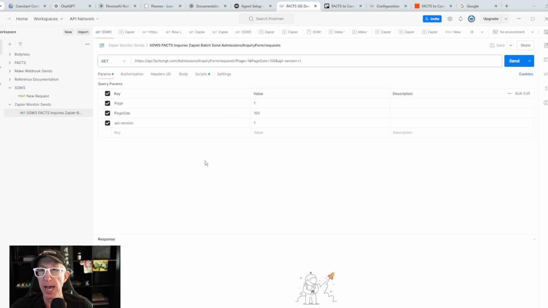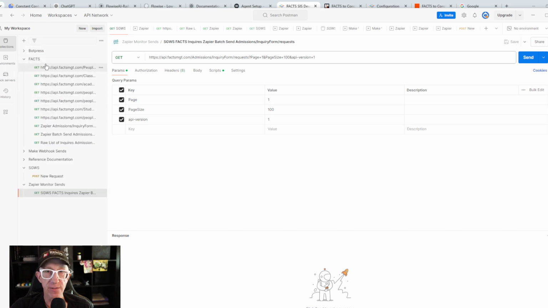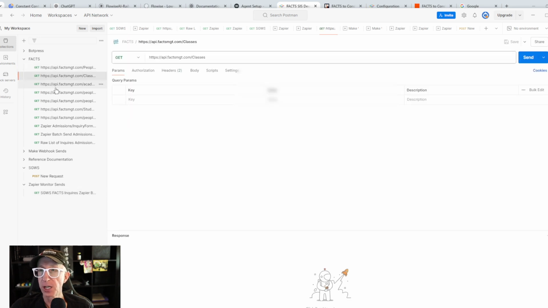And so this is a setup here at Postman. If you're not familiar with APIs, Postman is the tool for you. Just learn how to use Postman. It's really easy to do. You just basically create a collection, and then you put things in your collection. For example, I have a collection called FACTS, and I've tested a lot of the different APIs, and it's really cool.